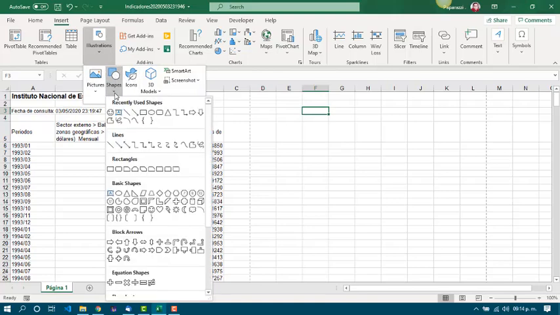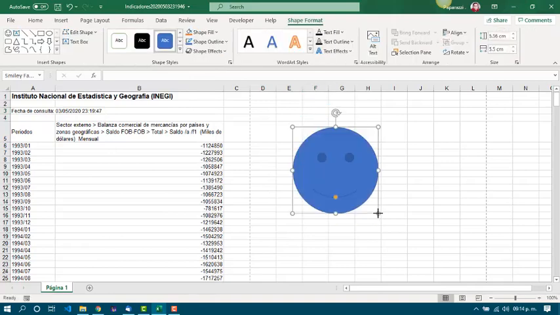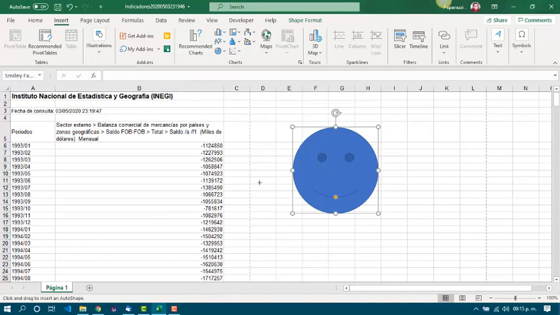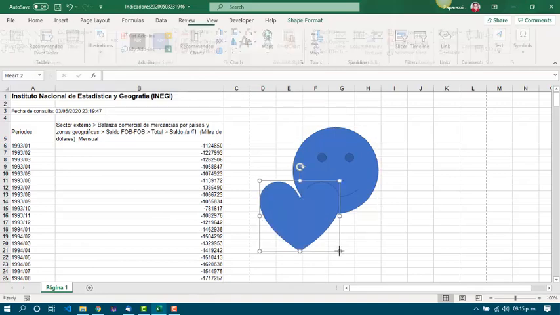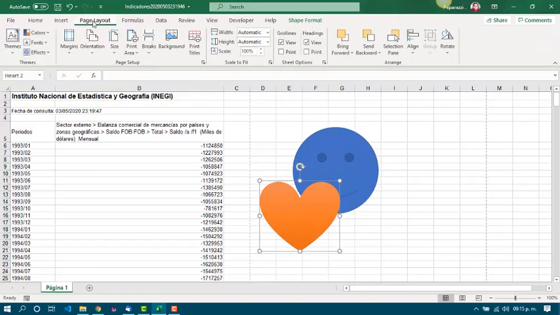When we have different objects that we are inserting, some objects are before others. For instance, we can have some shapes like this. Maybe we want this hair beside the face. So for doing that, we should go to the page layout and send it backward so we can set the order of different elements that we are inserting.